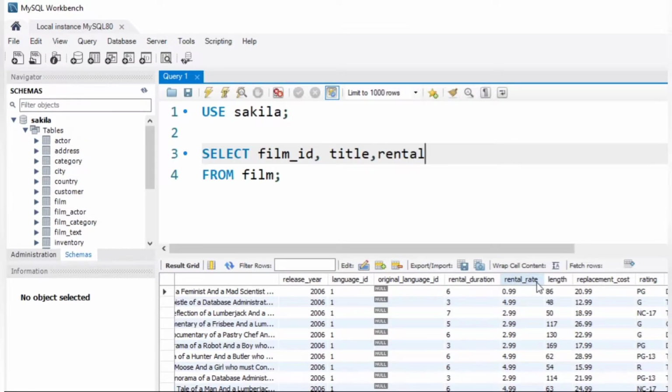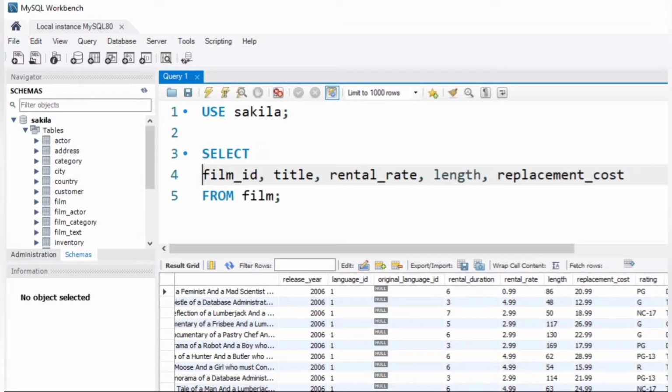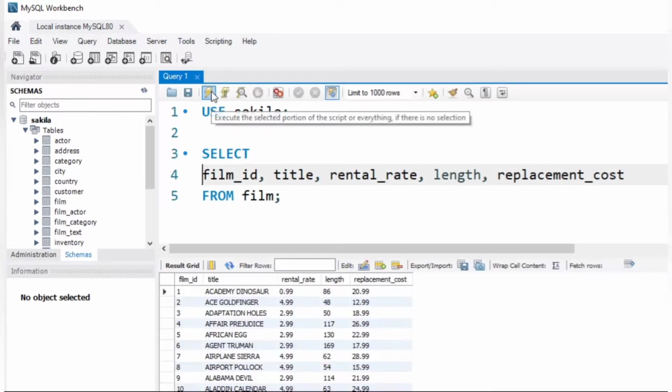We have already learned how to select the columns in the last video using a select statement, and yeah, let me select this, and length and replacement cost. You have to write it as it is in the column. Okay, let me run this. Yes, we have the selected columns here. So you can see the length column here.